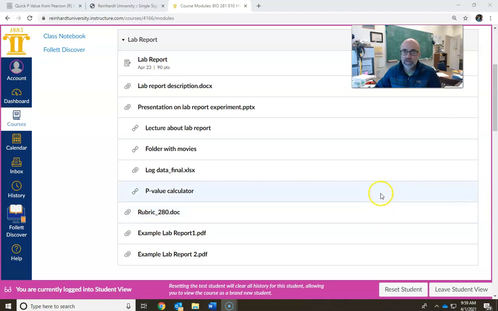Okay, so I promised you guys a video that showed you how to actually complete the statistics for your lab report. These are all of the materials available for you on Canvas. The top one here is just where I input the grade. You don't need to worry about this.